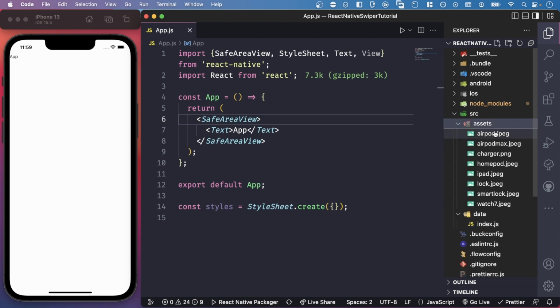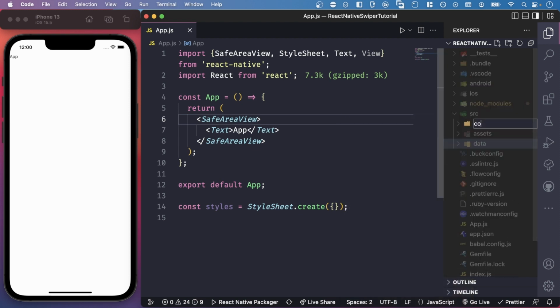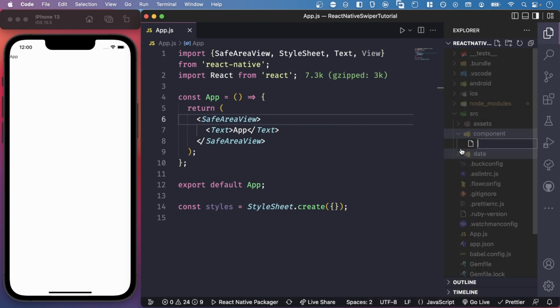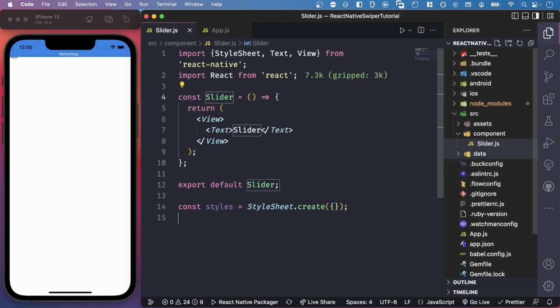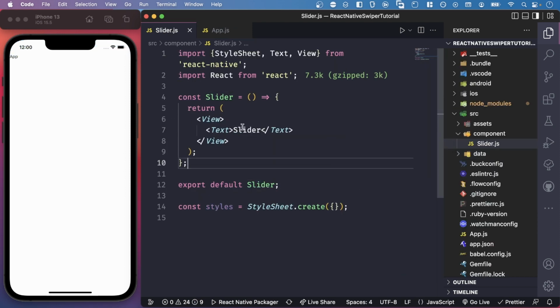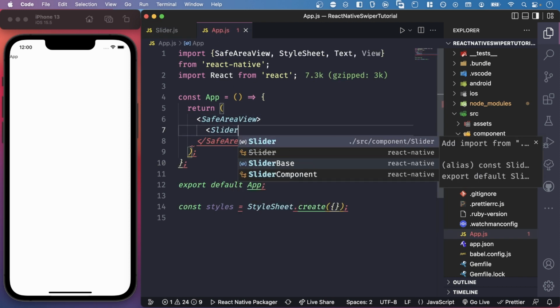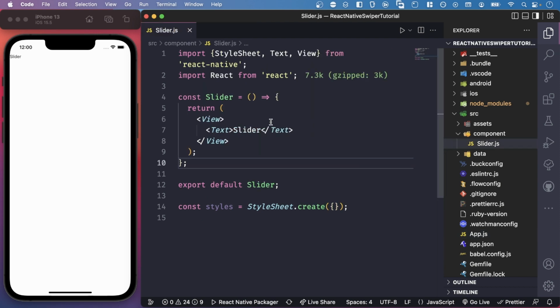So in order to create that slider, I'm going to create a folder within the source directory and call that components, save it, and then within the components folder, I'm going to create a new file, call that slider.js. Alright, and again, there's this slider boilerplate right here. In the app.js, let's import that slider. There we go, save it, and now you can see that the app text is now replaced with slider. So I'm going to close this and start creating the slider.